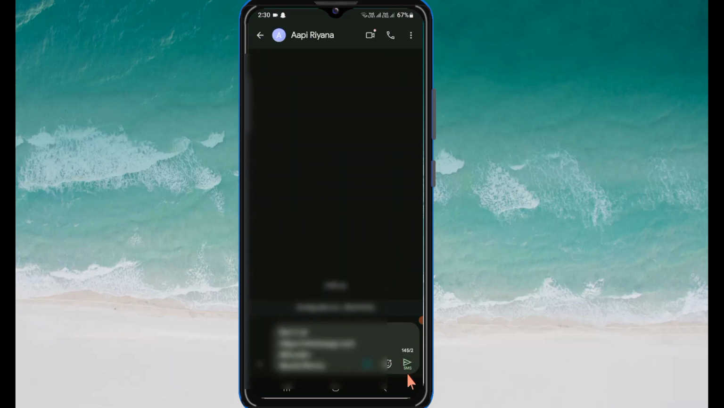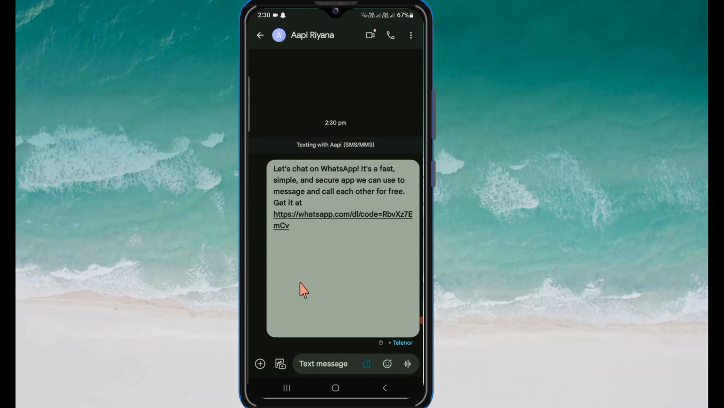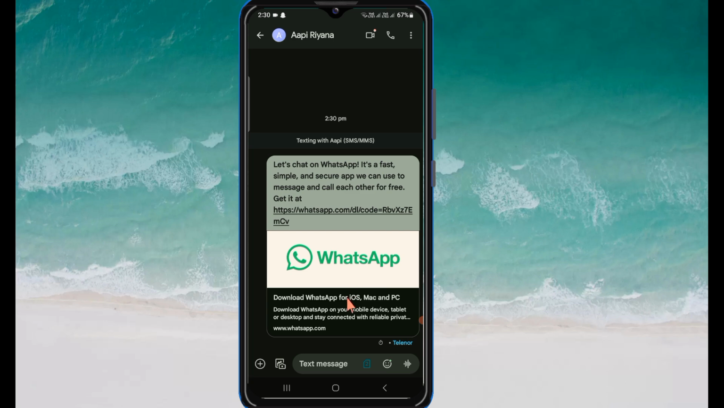After this, send a message to this contact. You can see a notification is being sent to this contact. So guys, in this way you can invite friends to WhatsApp very easily.